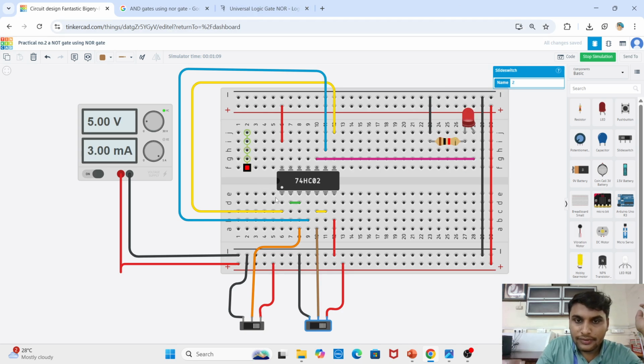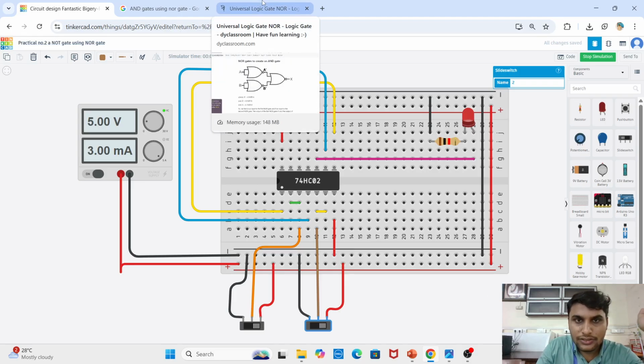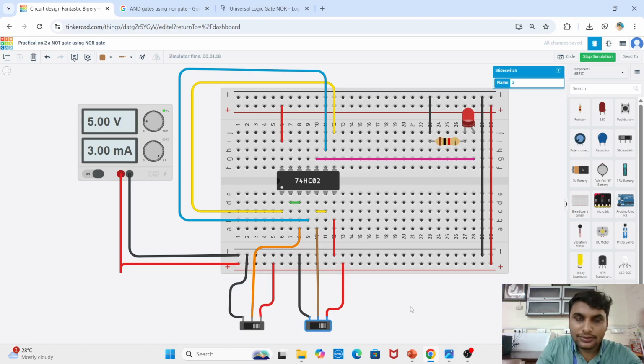So we have already verified the truth table of the AND gate. The truth table is true, and the circuit we created during our lectures is also true. So thank you. That is our practical number 2 B, AND gate using a NOT.